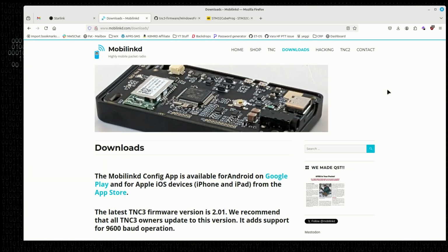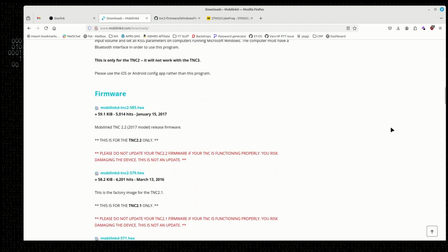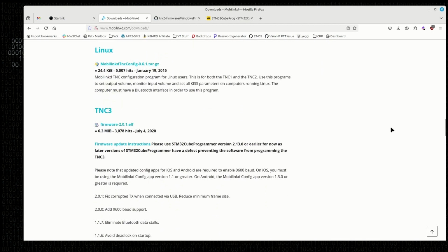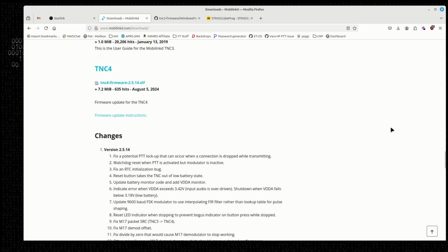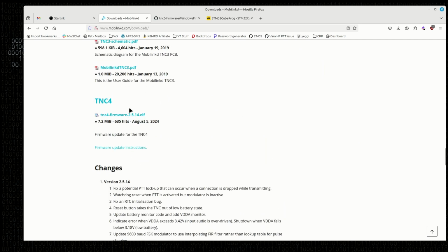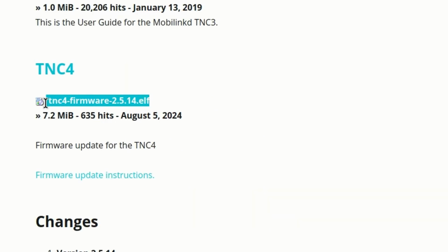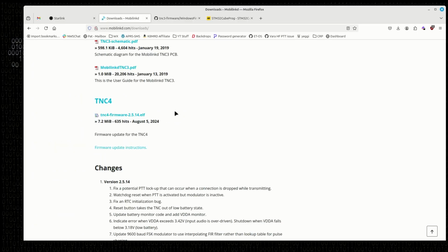All right, so there's a couple of things we need to download before we get started. The first one is going to be at mobilinkd.com/downloads. And guys, I'll leave links to everything down in the description below. When you get to this page, you're going to start scrolling down until we find the TNC3. We're specifically looking for the TNC4. You'll find this file right here that ends in .elf, and that's the one we need to download. So go ahead and click on that and download it.